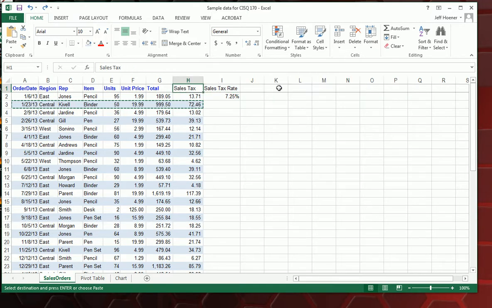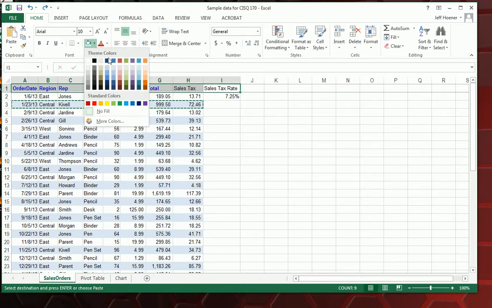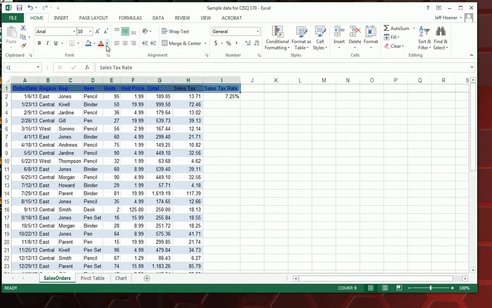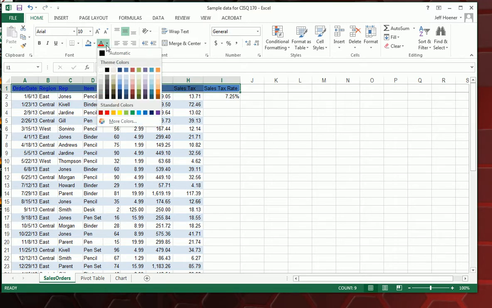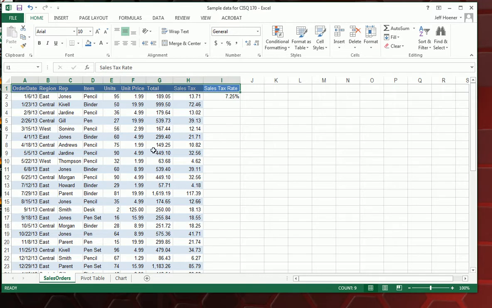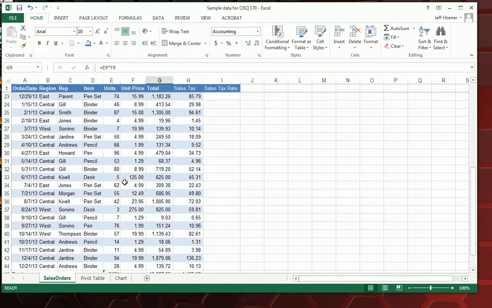I accidentally clicked and applied that format over here, so I hit Control-Z to undo that. I'm going to grab all of my headers. And let's go to the fill color for that, make it a little darker blue. And next to it here is the font color. And I'm just going to change that to white, so it stands out a little.